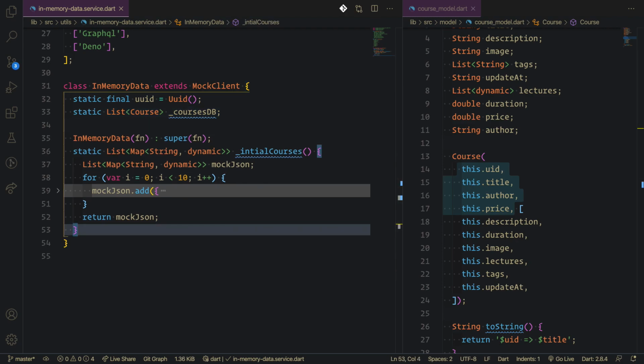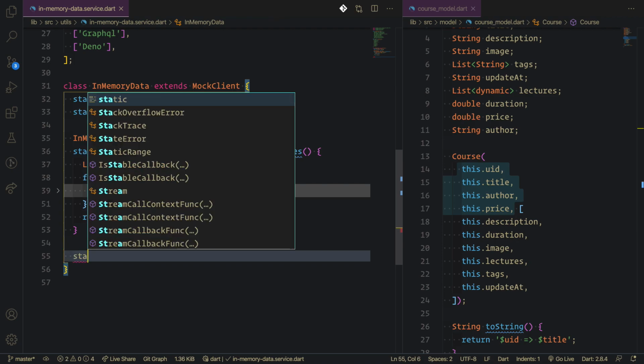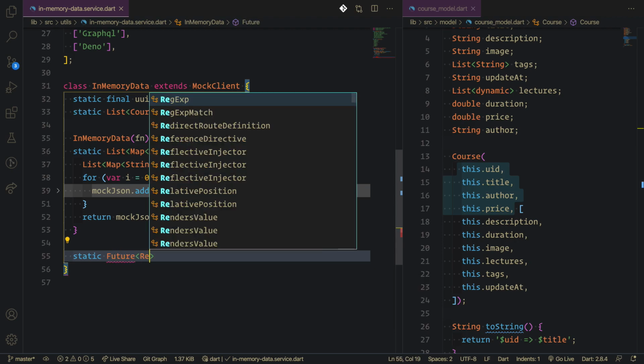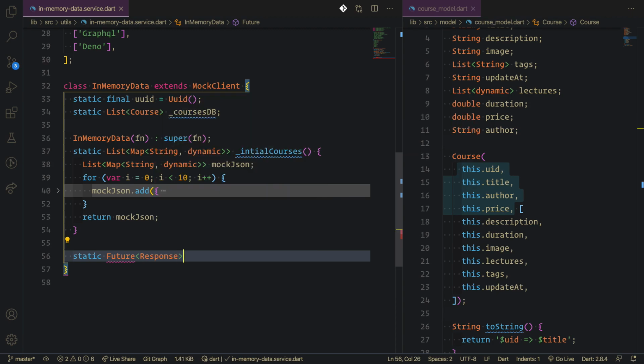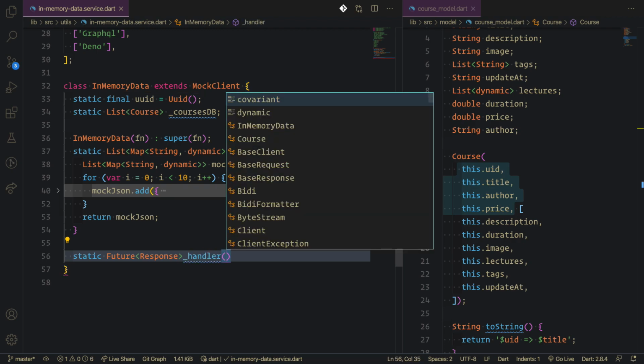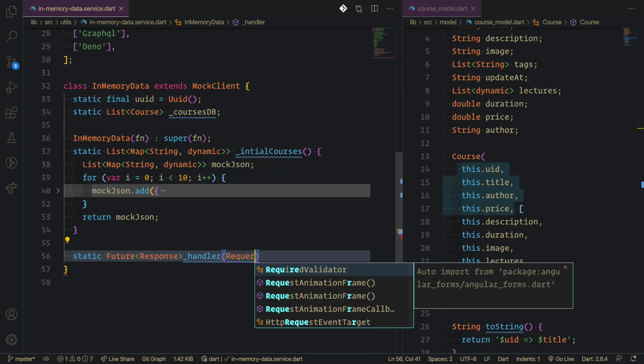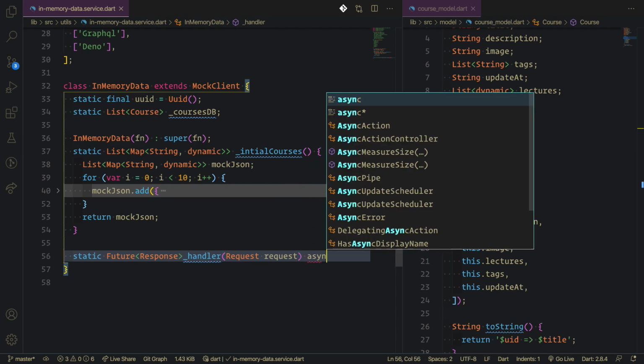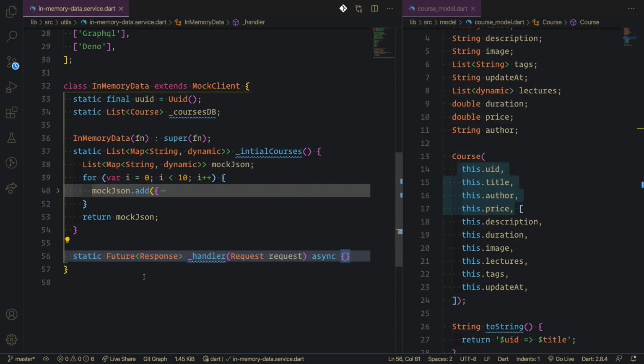Now I'm going to use the handler. So let's say we have a static here, and then we say future, and then we use the response, and the response is an object inside the HTTP package, and we call this one handler. And the handler is taking the request. Again, the request is also inside the HTTP package, and we say this is a request. I'm also bringing the async function. So all the logic will be here.